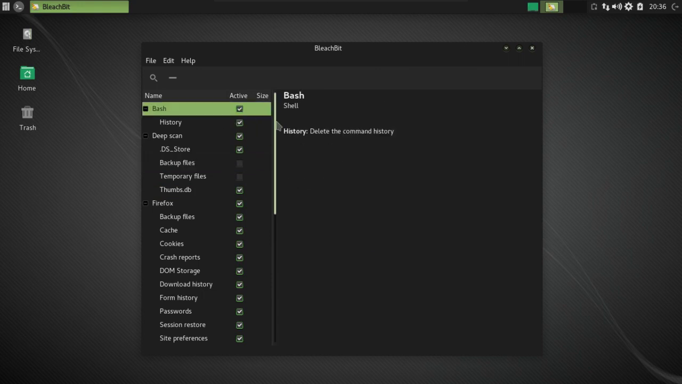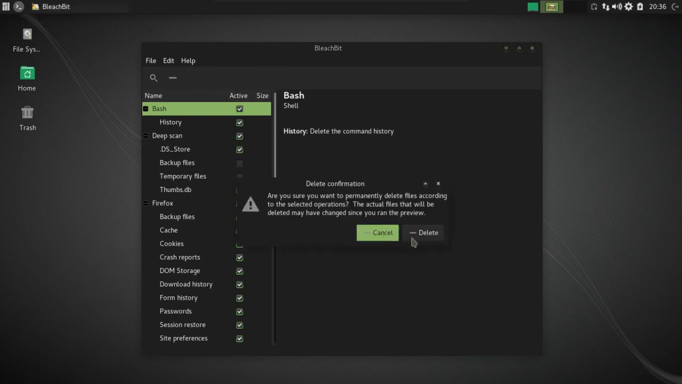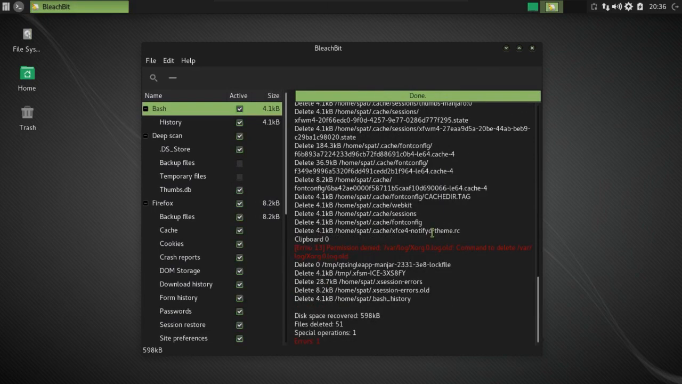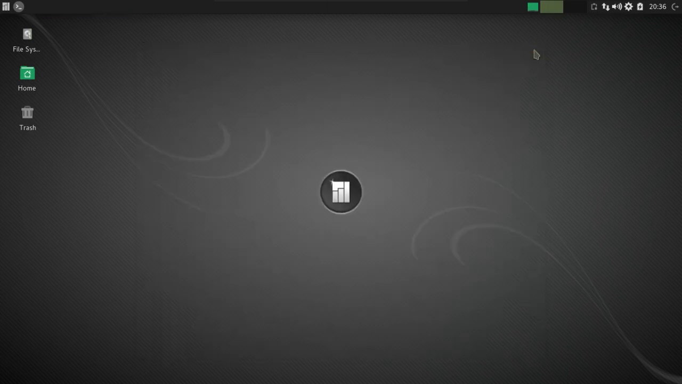Maybe clean out bash history, that sort of thing, and then just clean the files with the selected operations. And done. Cleaned out 598K, but this is a fresh install. Now, you can run this as root, too.